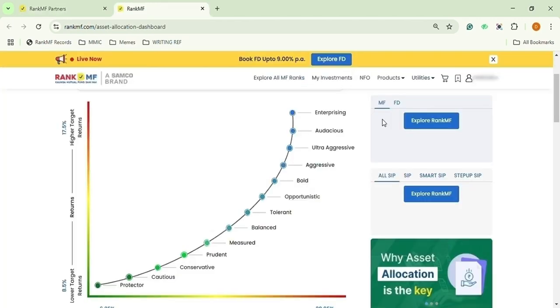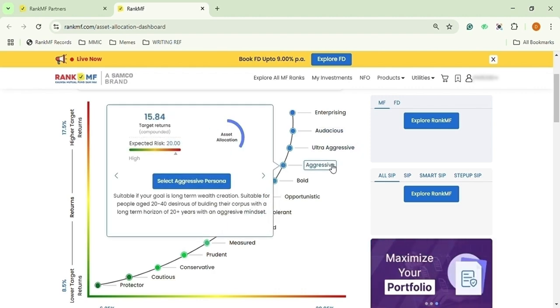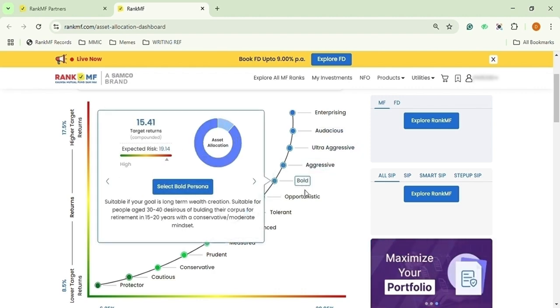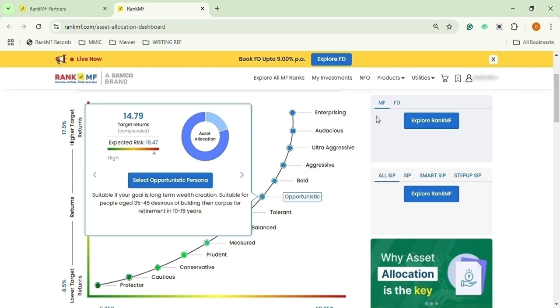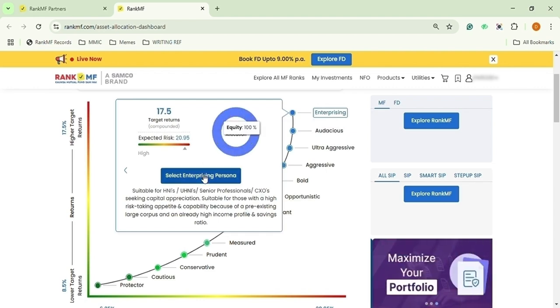Once there, you will see a chart showcasing on-track's 13 personas, each categorized by risk and return preferences. Hover over any persona to review its details like target returns, expected risk, suitability, and recommended asset allocation. Explore the personas thoroughly and select the one that best matches your client's investment goal. For the sake of this video, let's select the Enterprising persona by clicking on the Select Enterprising Persona button.